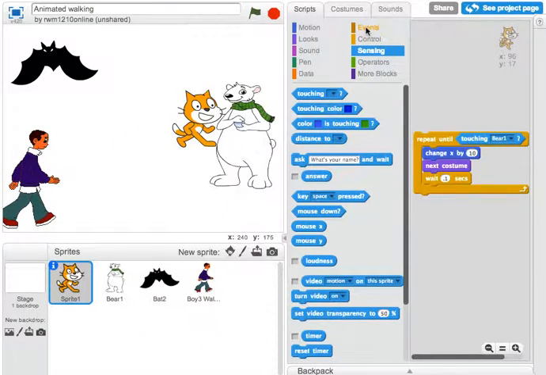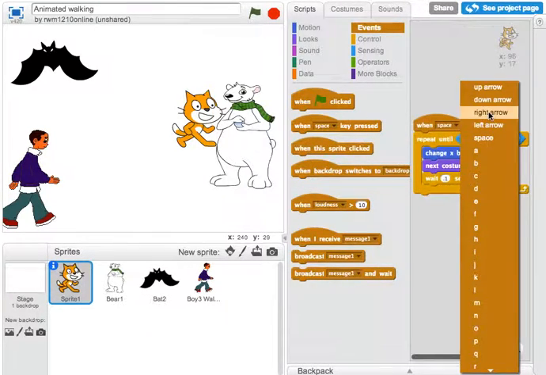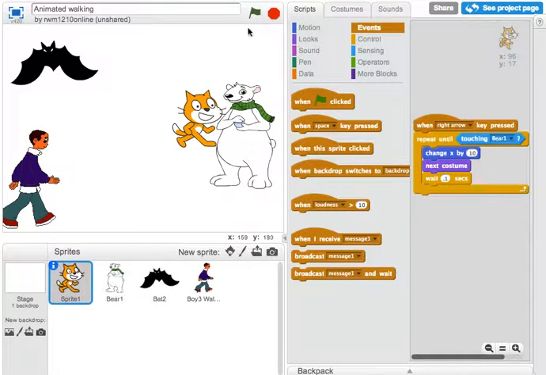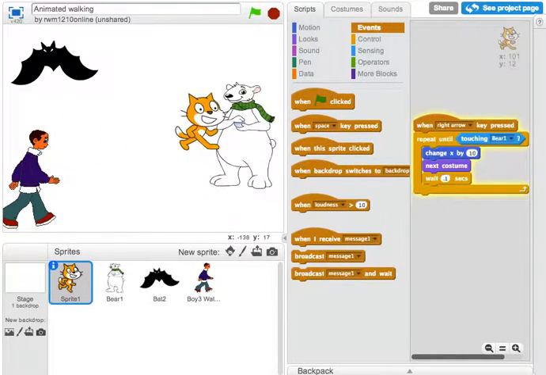Great. Now we have to decide when this happens. You can program this to begin when it receives a message, or when a space or any key is pressed, or when the sprite is clicked, or even if the backdrop changes. Let's do it when the right arrow is pressed. Okay, let's put it back, press the right arrow, and it works.